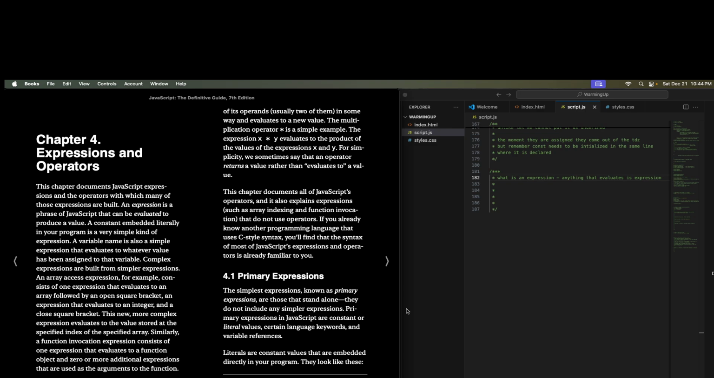Now, the most common way to make an expression is to use an operator. An operator combines values with operands. Generally we have two operands in an operator, but there are unary operators as well. So multiplication, x times y, will evaluate to a product. For simplicity, we sometimes say that an operator returns a value rather than that it will return a value.